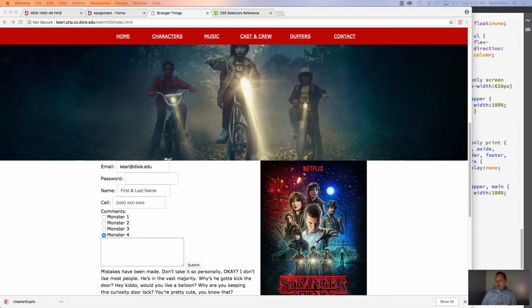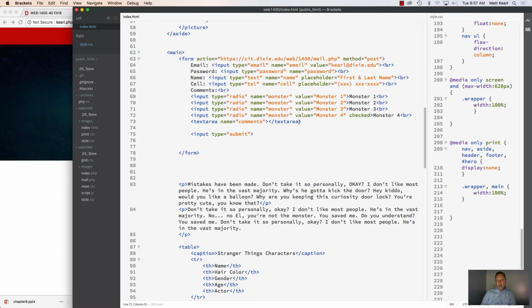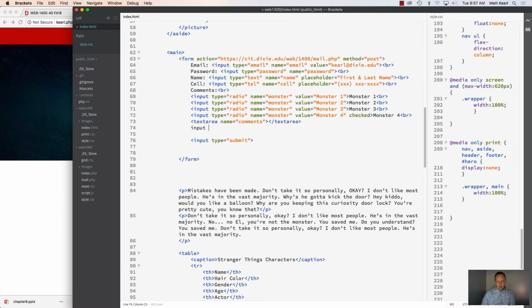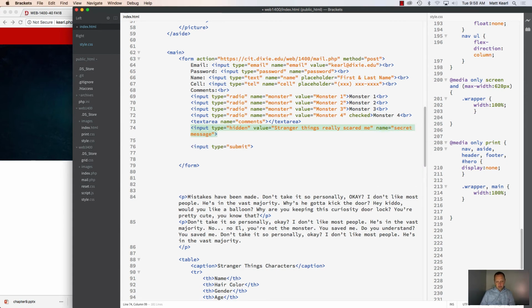Couple more we're going to do. There's not too many left here. We're going to do hidden. A hidden input type looks like this. And this allows us to send data without the user seeing it. So I could say something like, stranger things really scared me, or something like that, okay? And I need to give it a value, secret message, or something like that. Okay, I'll save that quick.